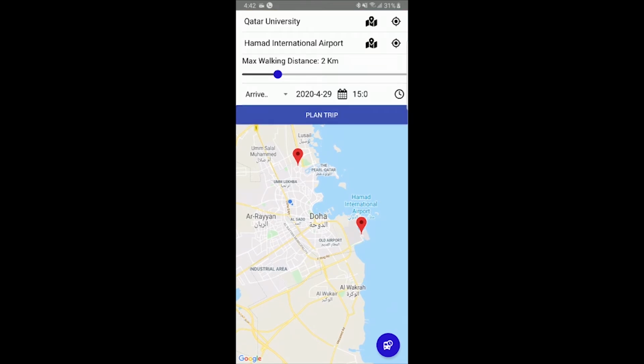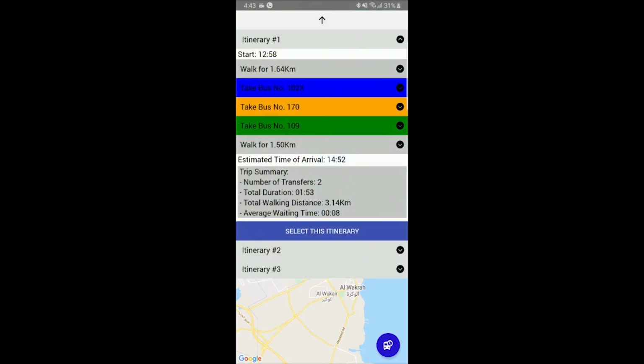Okay, now to plan a trip, we have to press this button, the blue button here, and then the application will communicate with the backend server that is running to receive all the itineraries. Okay, for this trip, we have received 3 itineraries. The first itinerary will start at 12:58 and the estimated time of arrival is 2:58. It will show us a summary of the number of transfers from one bus to another, the total duration, the total walking distance is 3.14 kilometers, which is a lot.